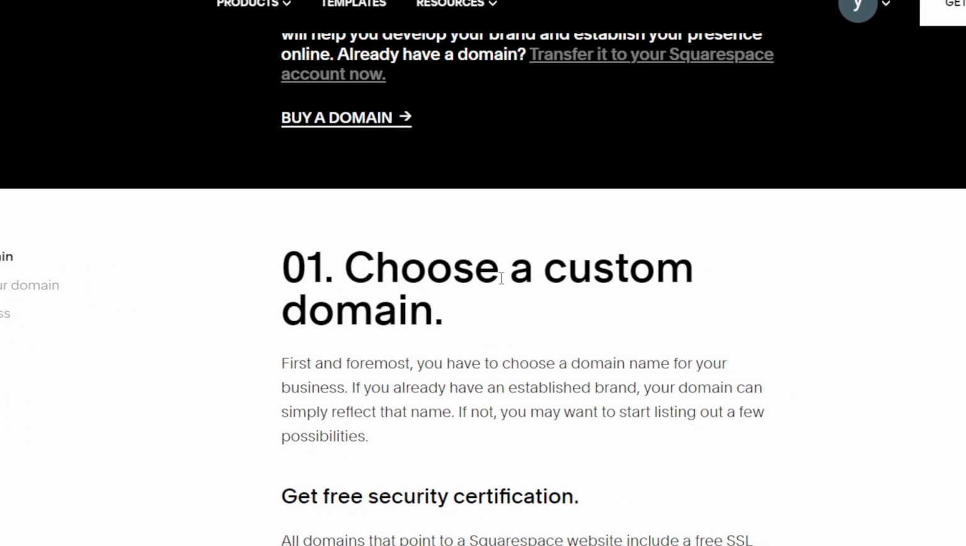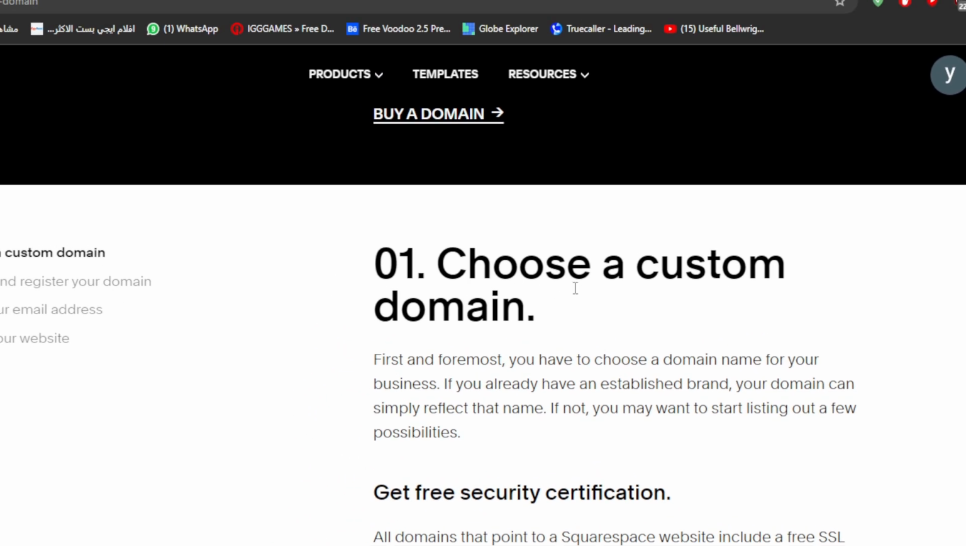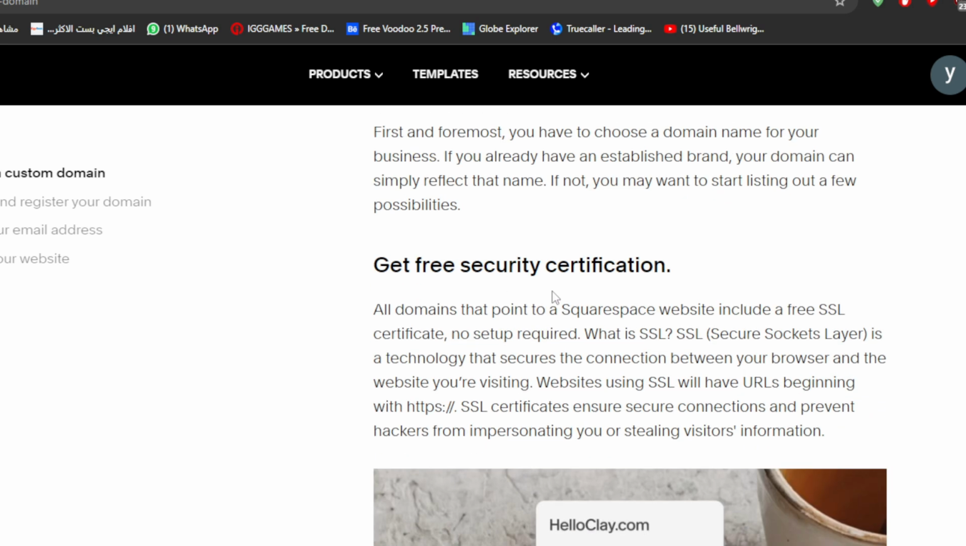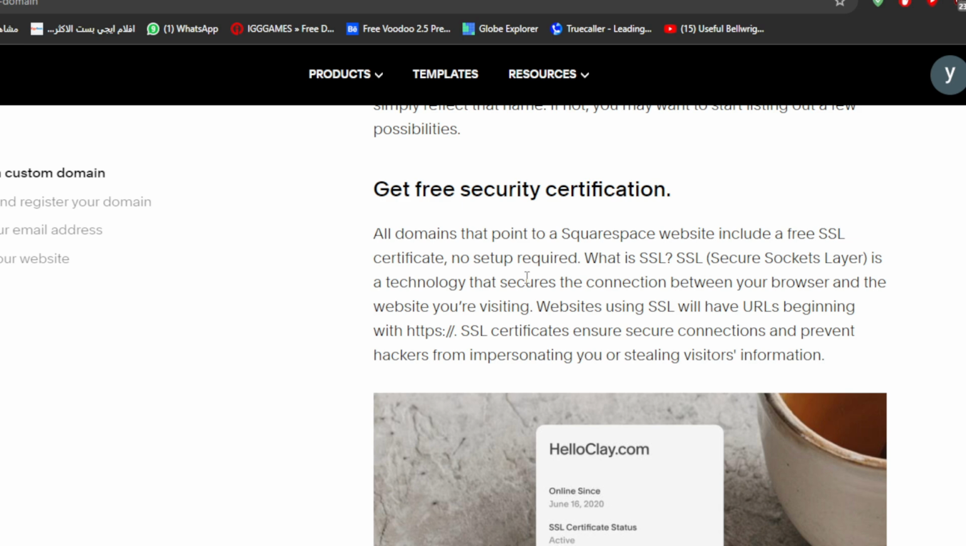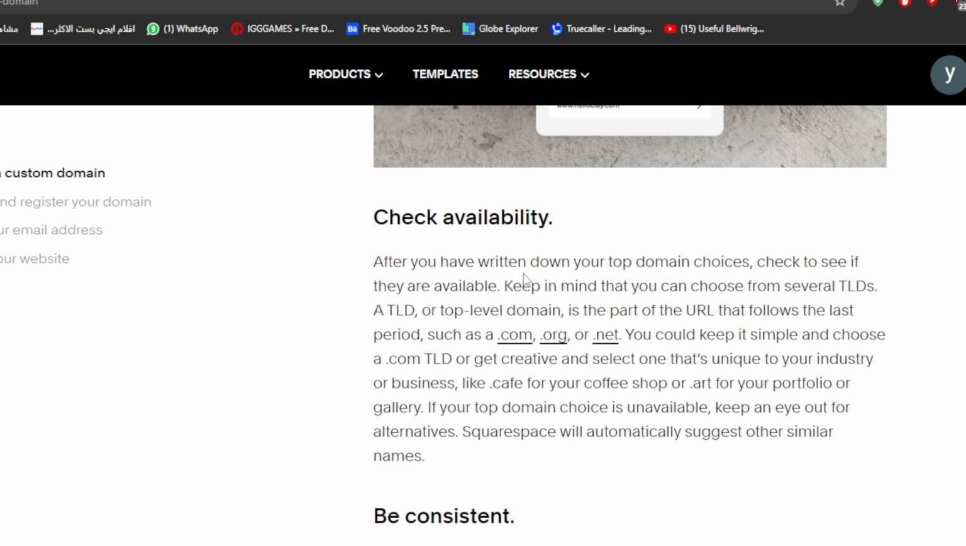So let's check their guide and see if it matches our guide. So first of all, choose a custom domain. First and foremost, you have to choose a domain name for your business. If you already have an established brand, your domain can simply reflect that name. If not, you might want to start listing out a few possibilities. You will get free security certification with it, like an SSL, WHOIS, and much more. And in Squarespace themselves, they can check for availability so you don't get confused in case a domain has been taken by other people.